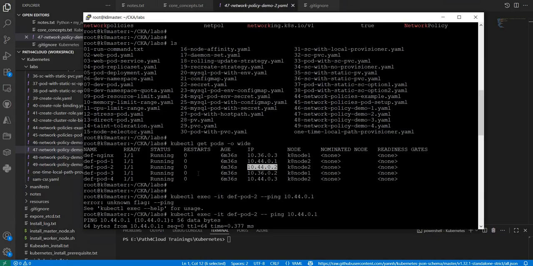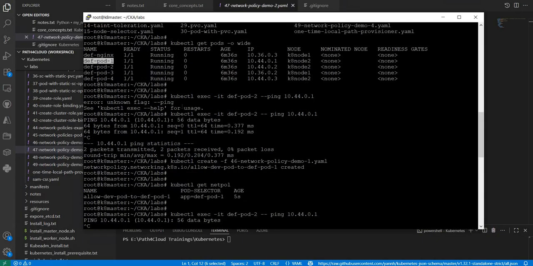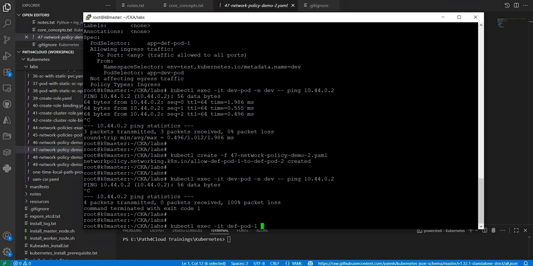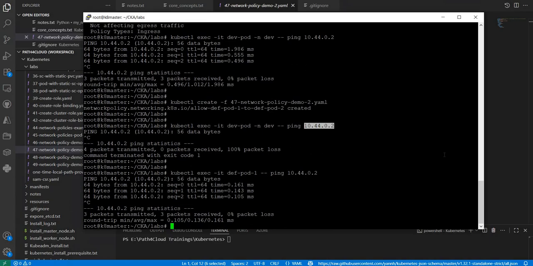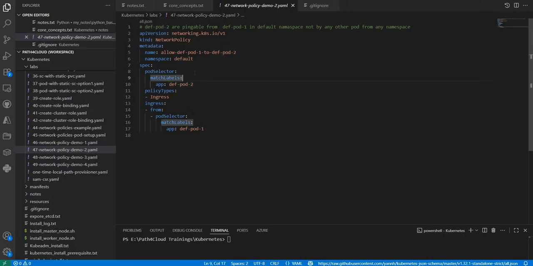What is the dev pod? Dev pod 1, and I want to ping this pod. It is allowed, right? So you need to understand, whenever you have a requirement, how you can control it, how you can put it. If you don't put any policy, by default it will be allowed, right? If you put an ingress here, then everything will be denied. And if you want to specifically allow something, then you need to define this rule. Otherwise, nothing will be allowed.